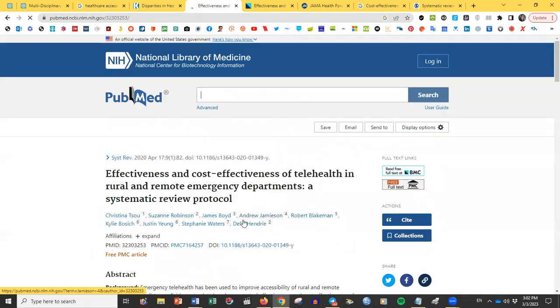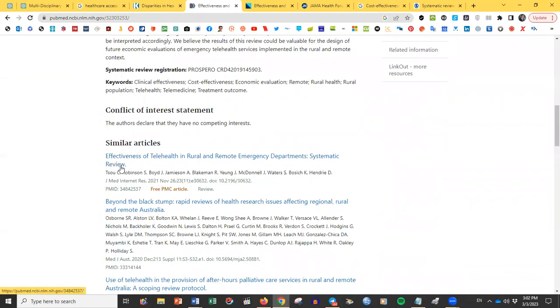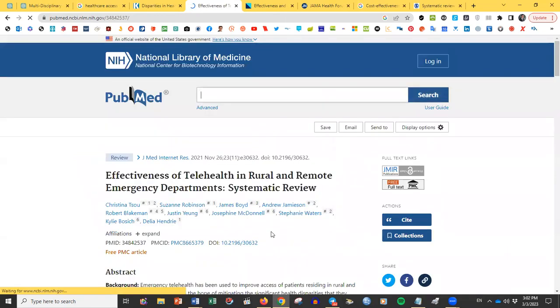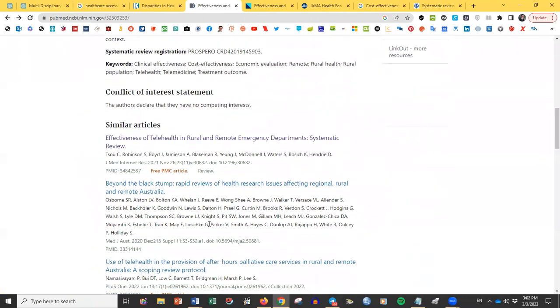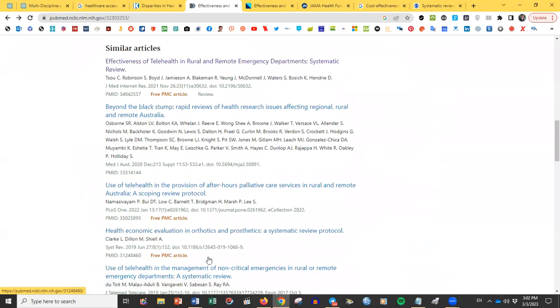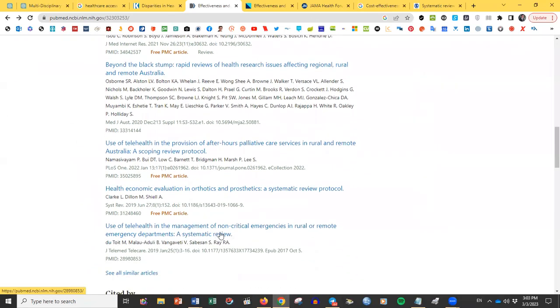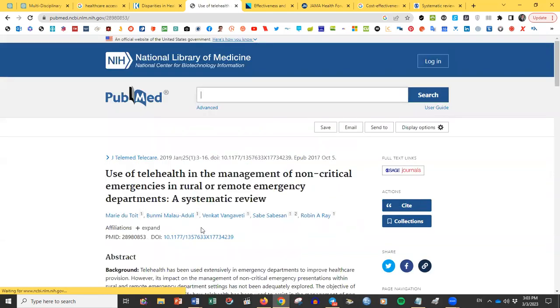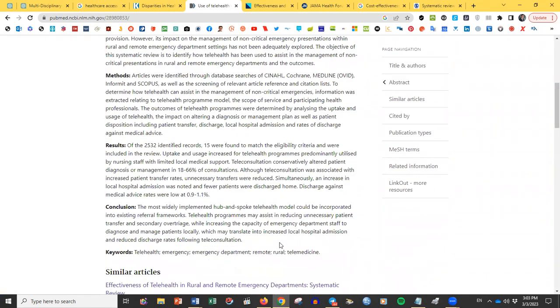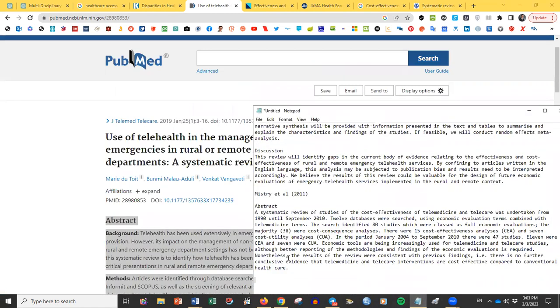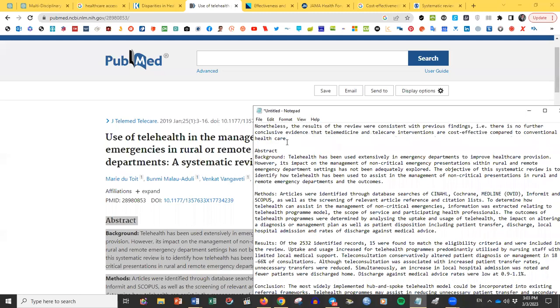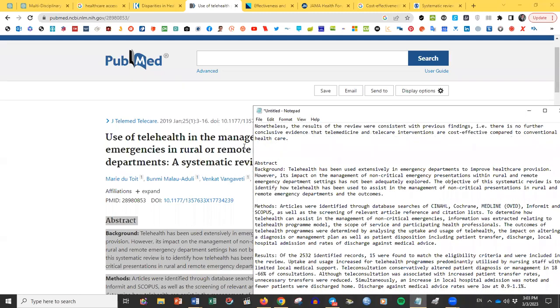Let me search reference within reference. This is good. Same, right? Same systematic review. Oh, okay. This is a protocol. No, it's almost the same. Okay, maybe this one: the use of telehealth in the management of non-critical emergency. Okay, let's take this paper. So I now have 3 papers, just for demonstration purposes only. I just keep to 3.